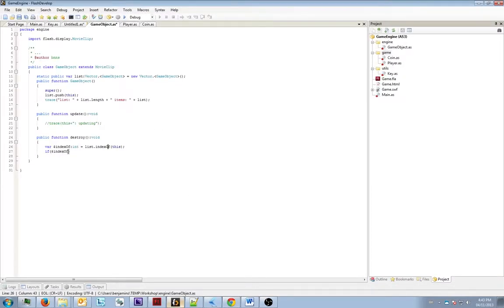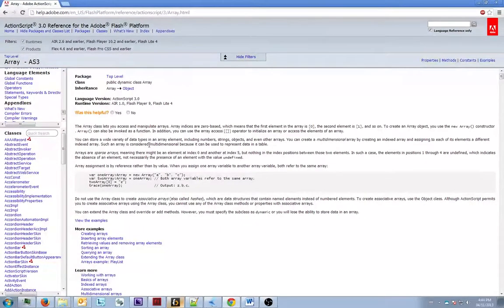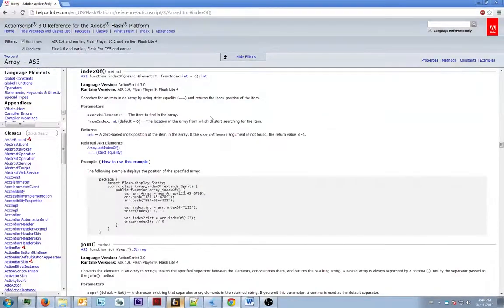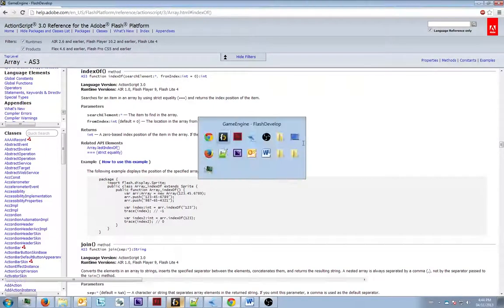Wait for that to open up. But here's the solution. It's greater than -1 because 0 is a valid location in an array. -1 is not. So if we take a look at indexOf, it returns a 0-based index of the position in the array. If the search element argument is not found, it returns a value of -1. So exactly as I said.